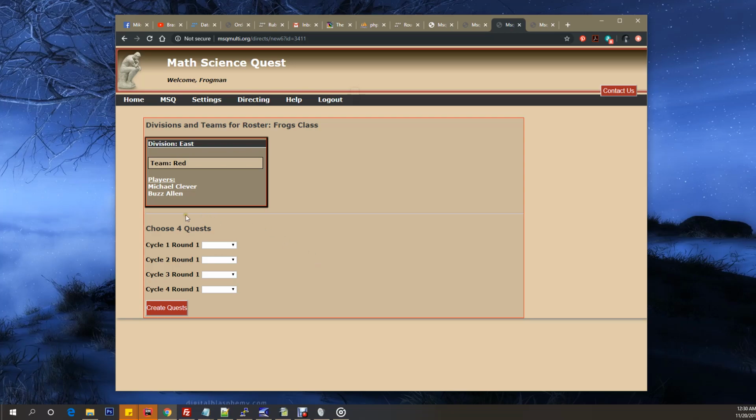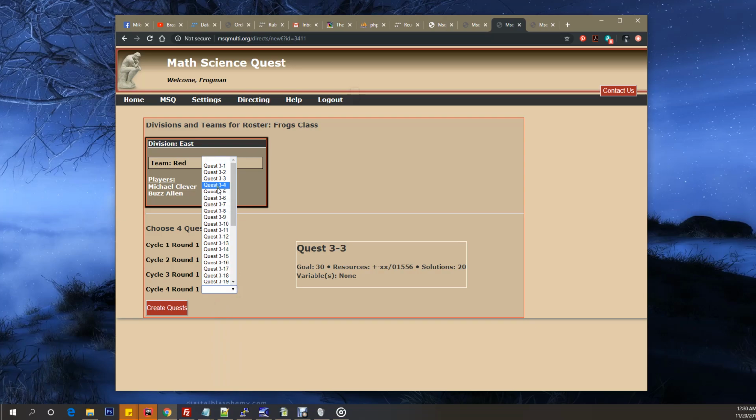After clicking the Create Division, Teams, Players, and Rounds button, we reach the final page in the creation process. First, we find some information regarding our division, team, and players that we chose on previous pages. Our final decision before fully creating our tournament will be which quest will be played for each round. Click the drop-down menu for each round to choose between quests for the specific grade that we chose on the first page of the creation process. Note that each quest must be unique. For the purpose of this tutorial, I will choose quest 3.1, 3.2, 3.3, and 3.4.